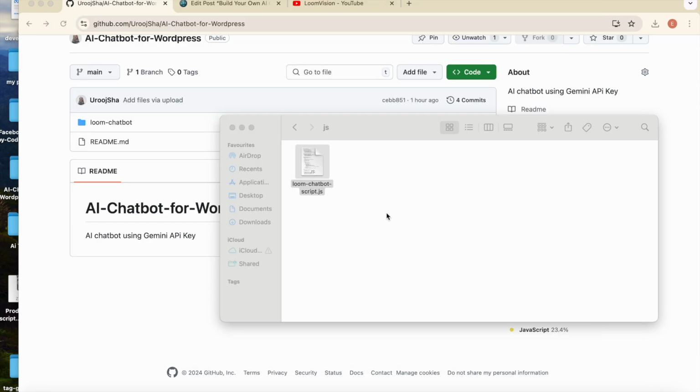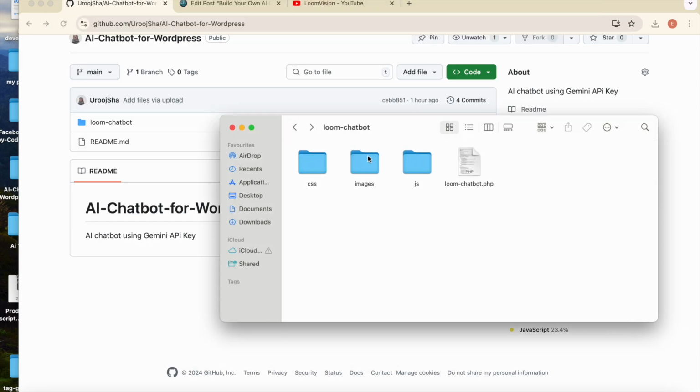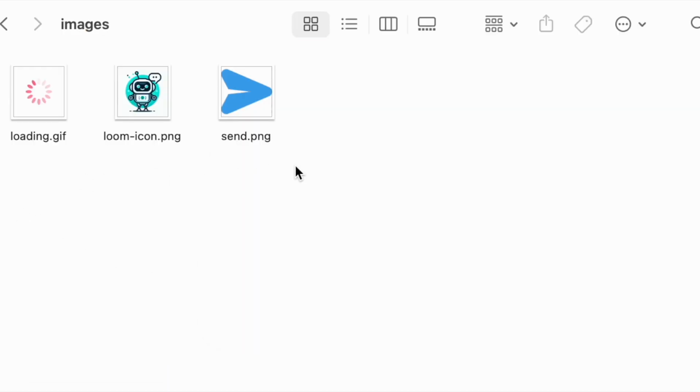The last folder is images. This is where all the icons for your chatbot are stored. I have included a default set of icons, but feel free to customize them or add your own to give your chatbot a unique personality.